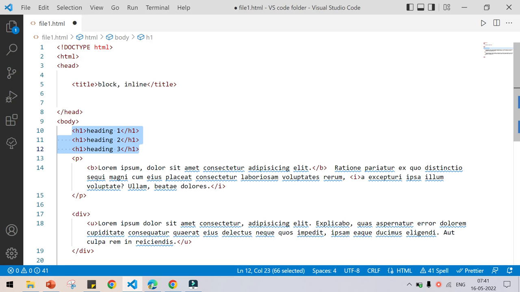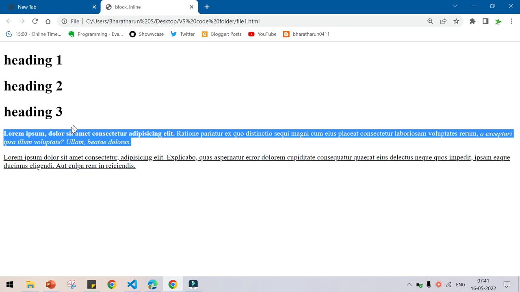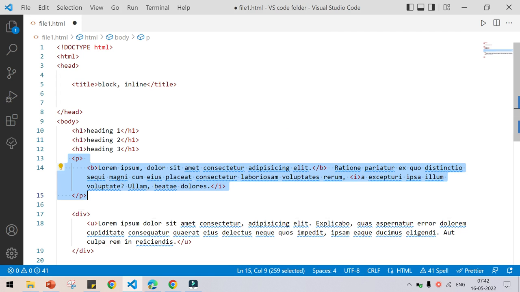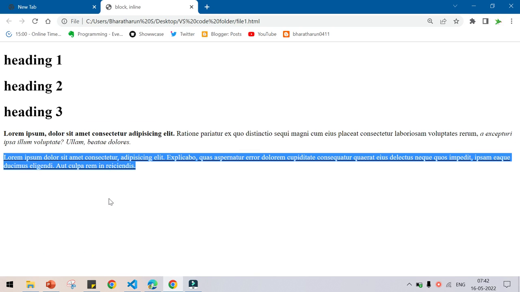And here we have paragraph element. This is a block element, and this paragraph started from a new line. It did not start continuously from the previous line. Okay. The same for div element also. This div element also started from a new line. This is what block element is.